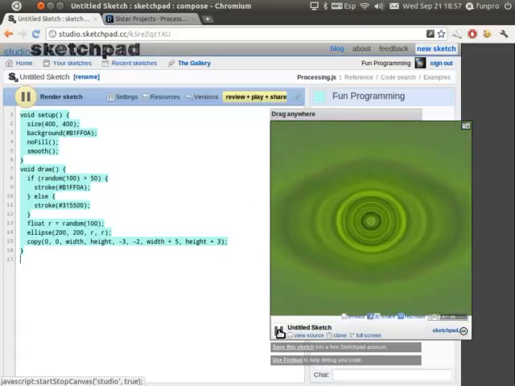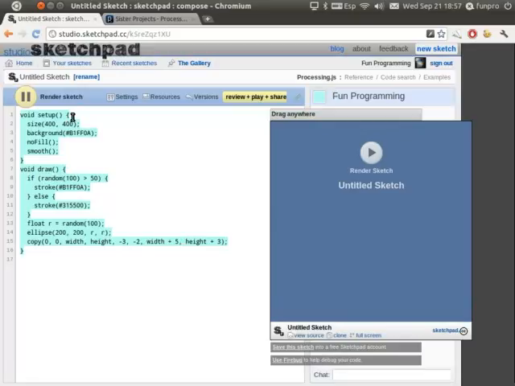And I can pause the program again. I can give it a name. So now it's called Untitled Sketch. So I'm gonna call this Hypnotic and save. So right now here you can see the name and the source code. You can make changes here to the program.